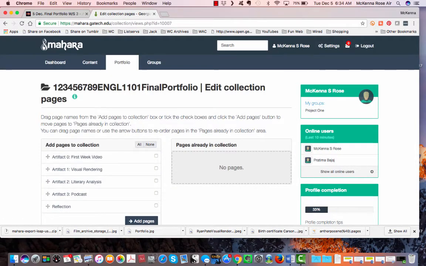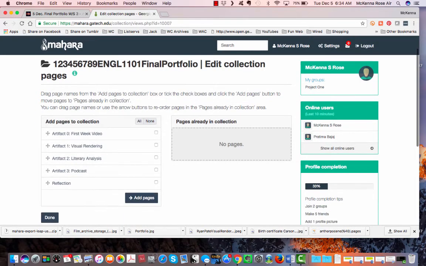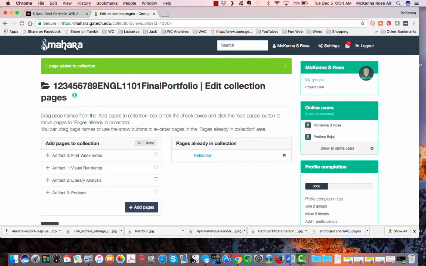next. All right. So now you want to move these tabs over to your pages in the order. Okay, so when you move the tabs from add pages to collection to pages already in collection, those are the order that the pages will show up in the final portfolio. So reflection comes first, final first week video comes next.